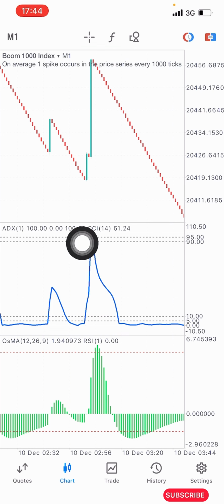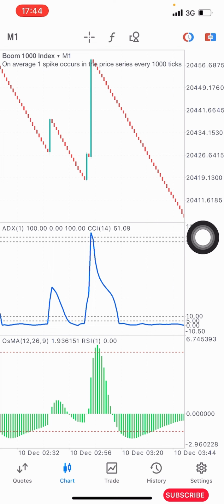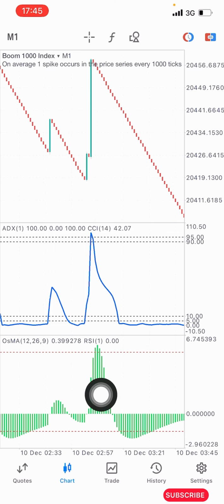Once you see that the blue line is at the overbought level, you check your indicator window 2 also. Now you want to see that this green line here also is touching the red line here, at the overbought level also. Now these two indicators need to be in line. That is what I'm trying to say. They need to be in agreement with each other.